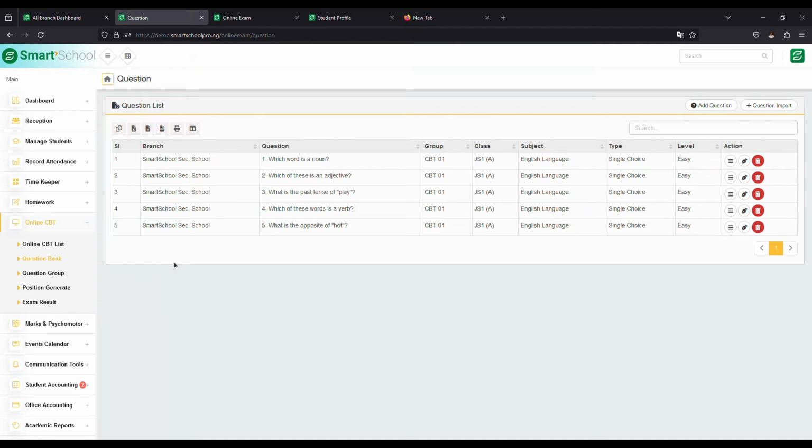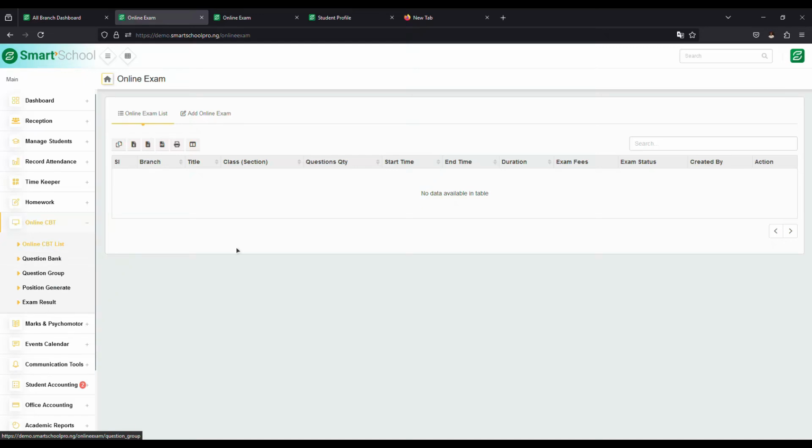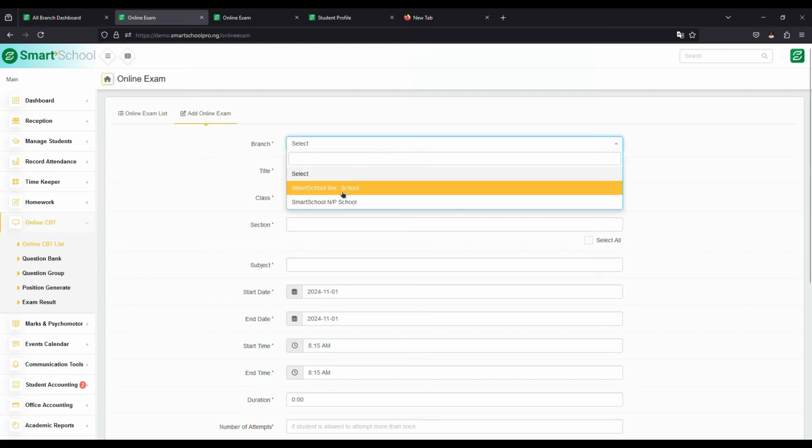Then the next thing now, for it to work, for students to write it, for it to be online, for them to be able to access it, is on the online CBT list. You have to go to online CBT list. And then here, you now set the CBT. You set it up for them to write. So I'm going to go to add online exam. I'm going to set it for secondary school.